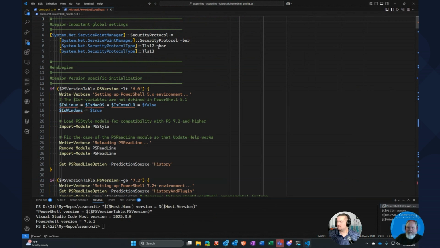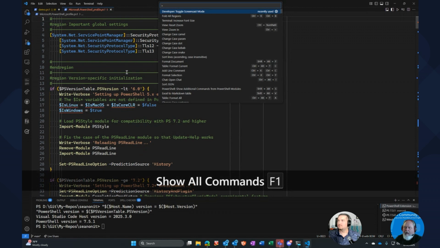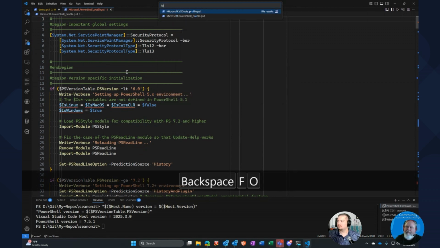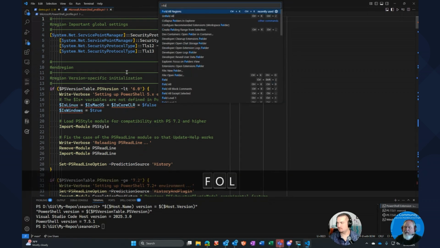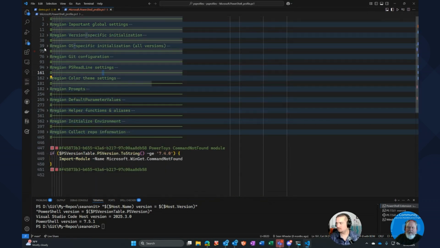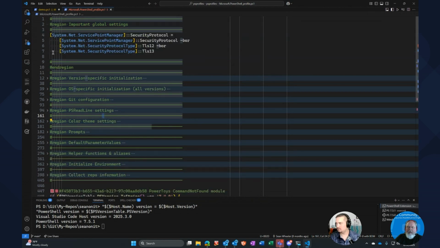I've got it divided up into regions to make it easier to navigate. I'm going to go ahead and fold all regions, and we'll step through this. So I start with global settings that I want. I add this here to turn on TLS 1.2 and TLS 1.3 support in my PowerShell sessions.